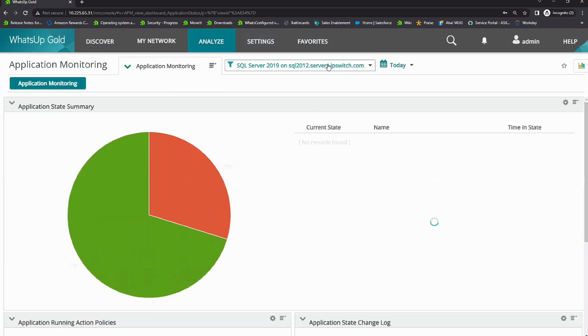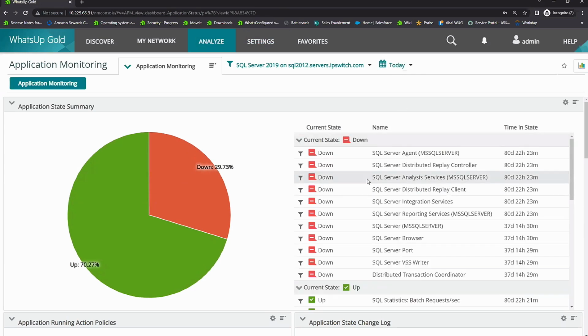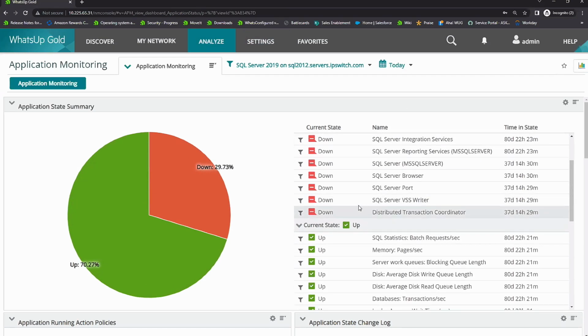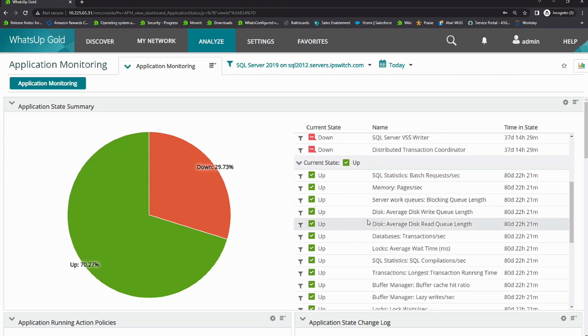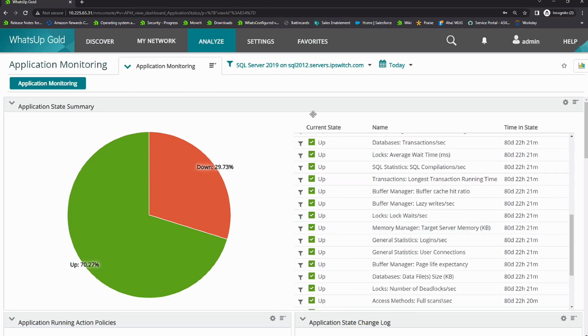In this case, I'm looking at SQL Server for today. And in this case, I have a bunch of stuff that are down on my SQL Server application.